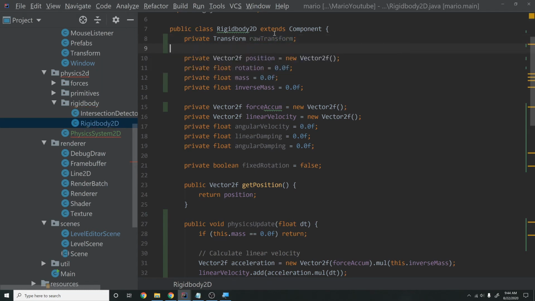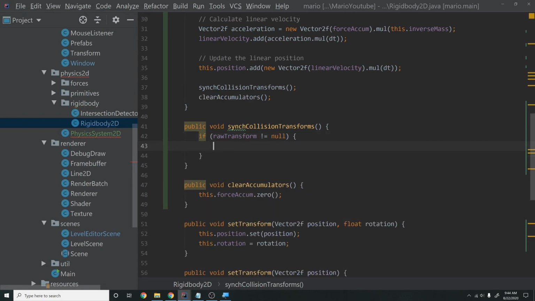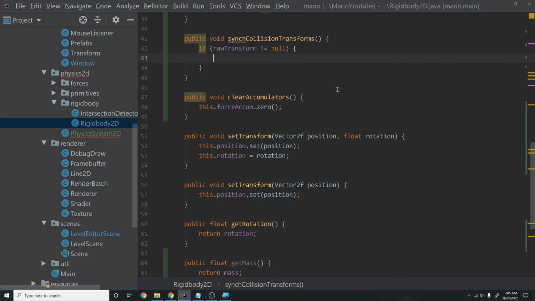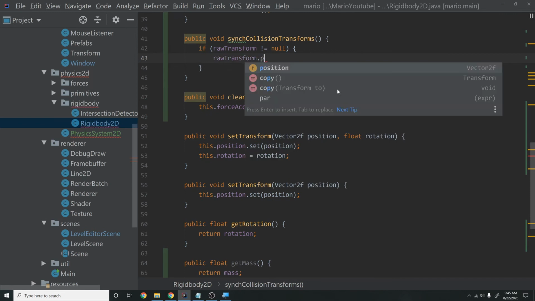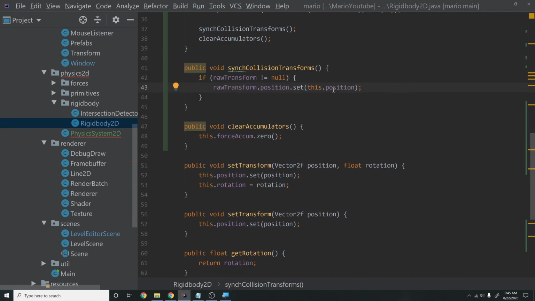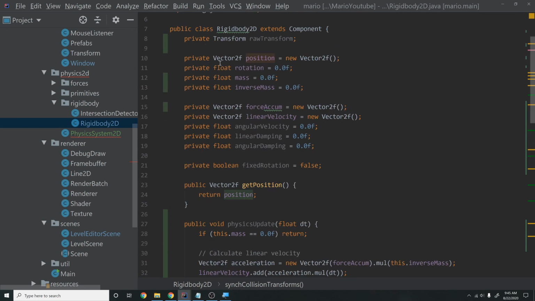Now, you won't actually need to use this object, because we'll basically say inside here, if the raw transform does not equal null, then we'll update it. But if it is, then you don't have to worry about it. If the raw transform is not null, and if you have some transform you're using in your own game engine, this is where you would use that version. You would say rawTransform.set, or in my case, .position.set this.position. So basically, I'm just setting my transform to this guy's position, to the position that we have located in here.